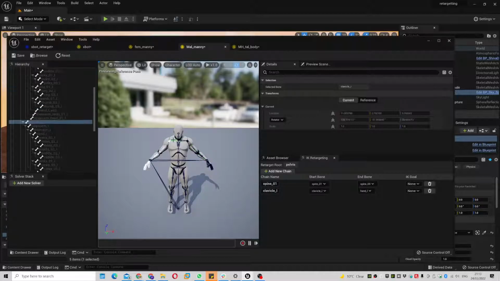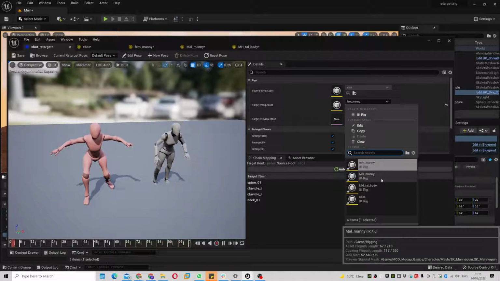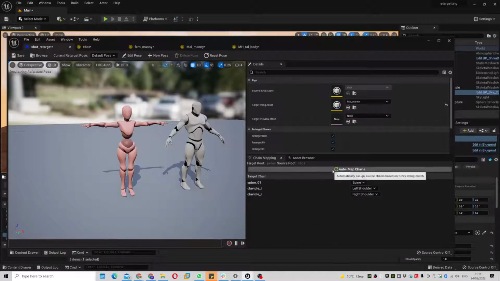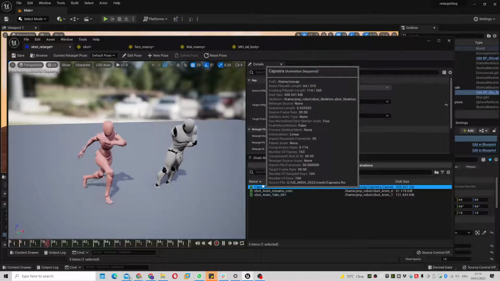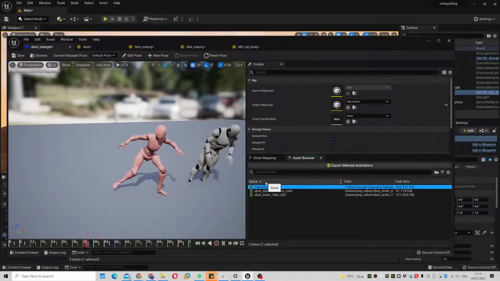Okay. So let's click on this and new retarget chain. So now if I go back and change those to the male Manny and press on the animation, now you'd see his hands, his spine is all moving together.